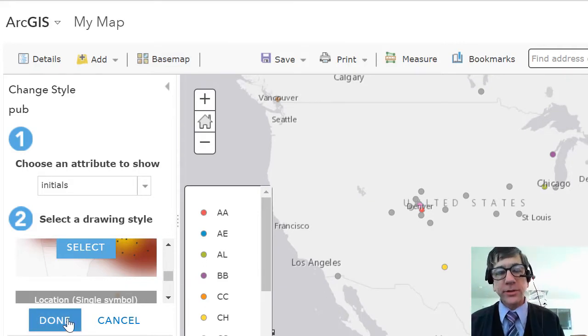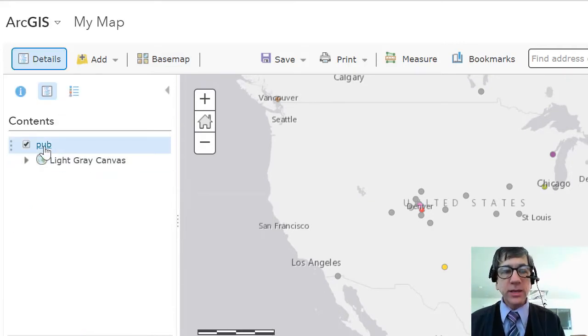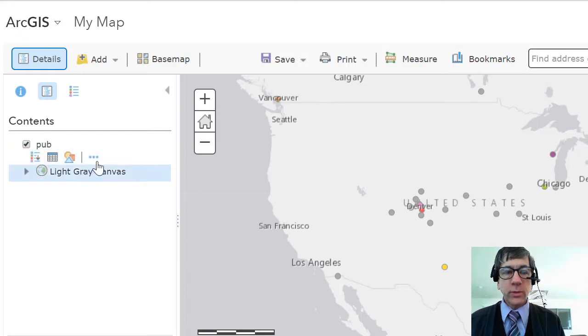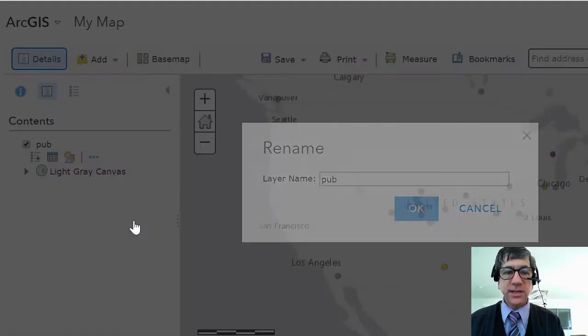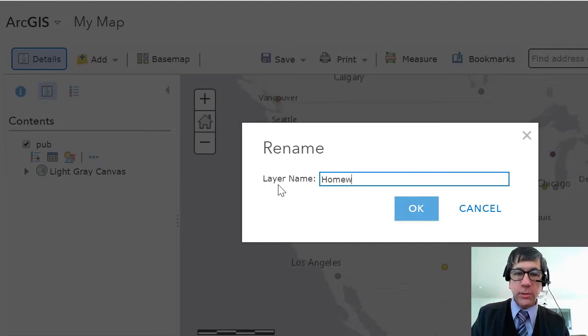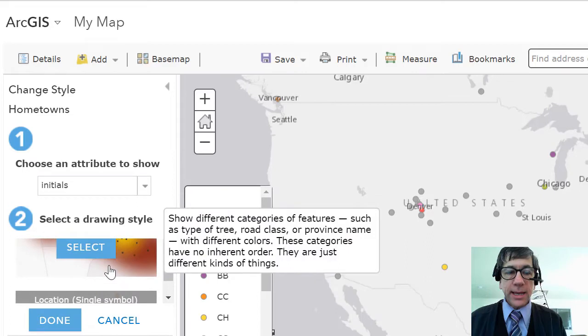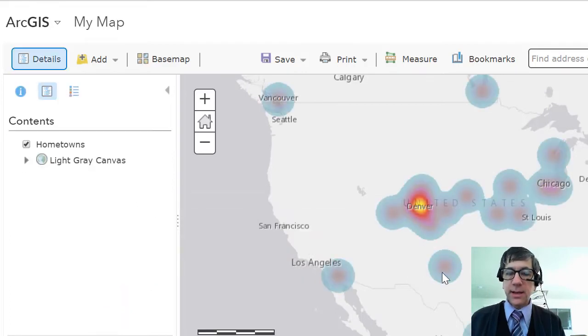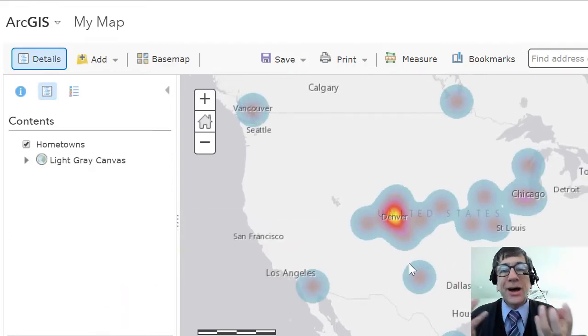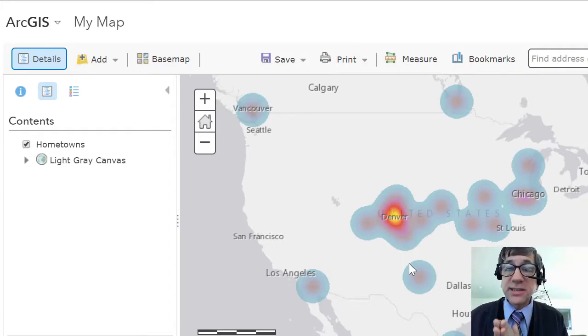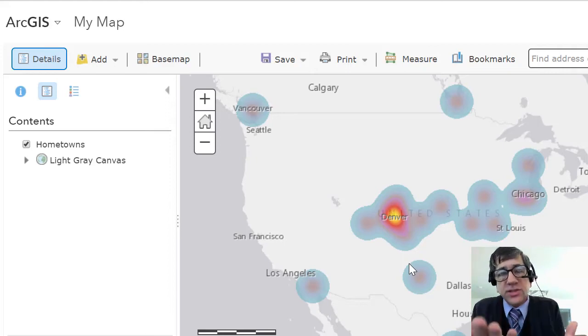What's another way to see patterns? Well, I can go down to the layer name here, and by the way, I probably want to change that. See this rename right here? I'm going to call it hometowns. Great. Now I can change the style again and go to a heat map, and I can say done. Okay, now I can see some clustering, hotter colors, brighter colors, more clustered right there. It's not a statistically significant hotspot map. That's something different we can do inside ArcGIS Online. This is just a quick visualization tool to allow us to see where data points might be clustered.